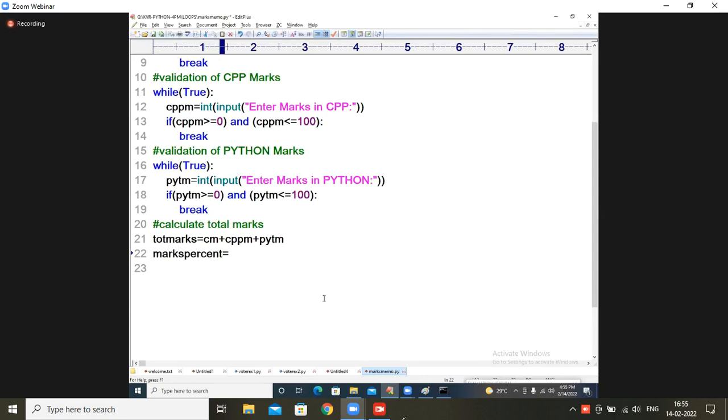CENT is equal to, what is that? TOT marks by, I can say, TOT marks by 300, because 300 is the total subjects marks. Into 100, I am saying. Very perfect. So total marks is equal to this one, and then the sum of the marks, total marks by 300 into 100. So we got it, total marks.